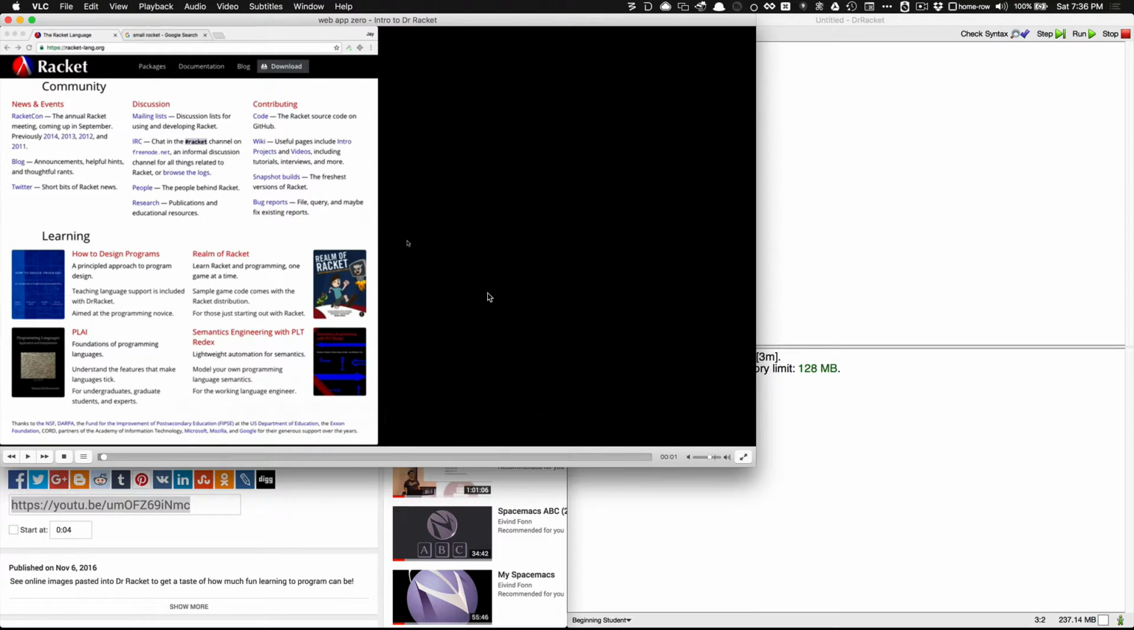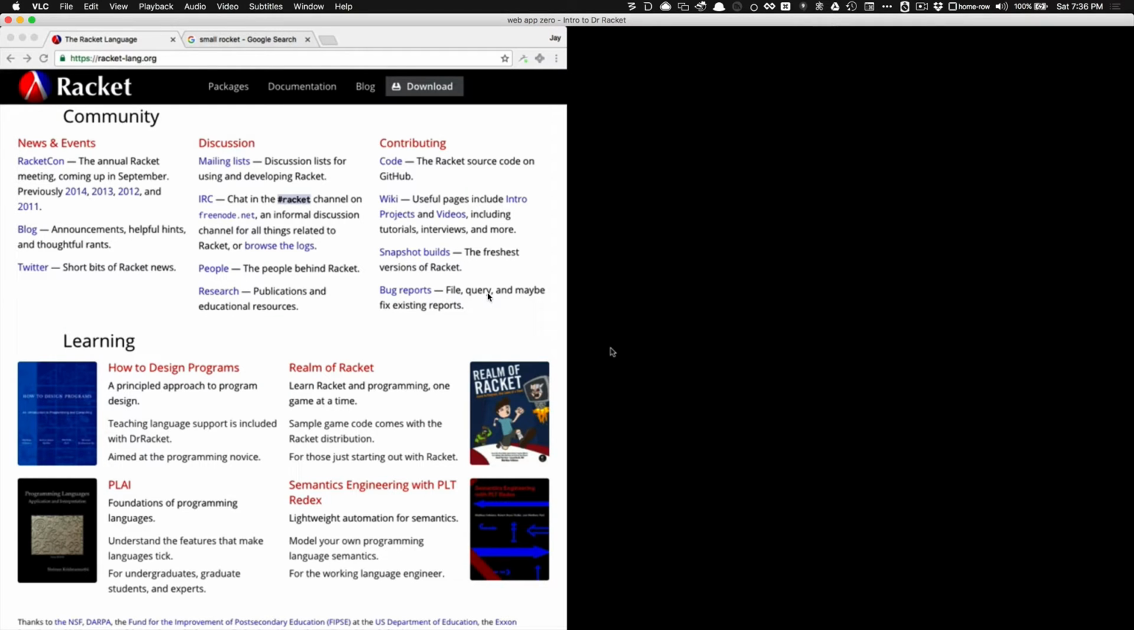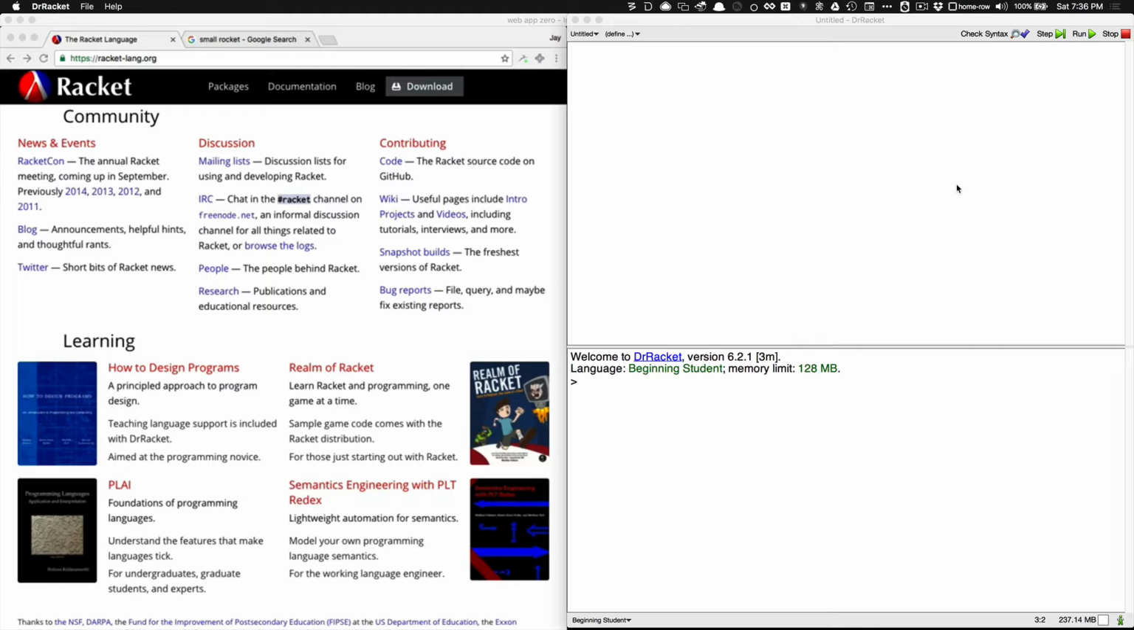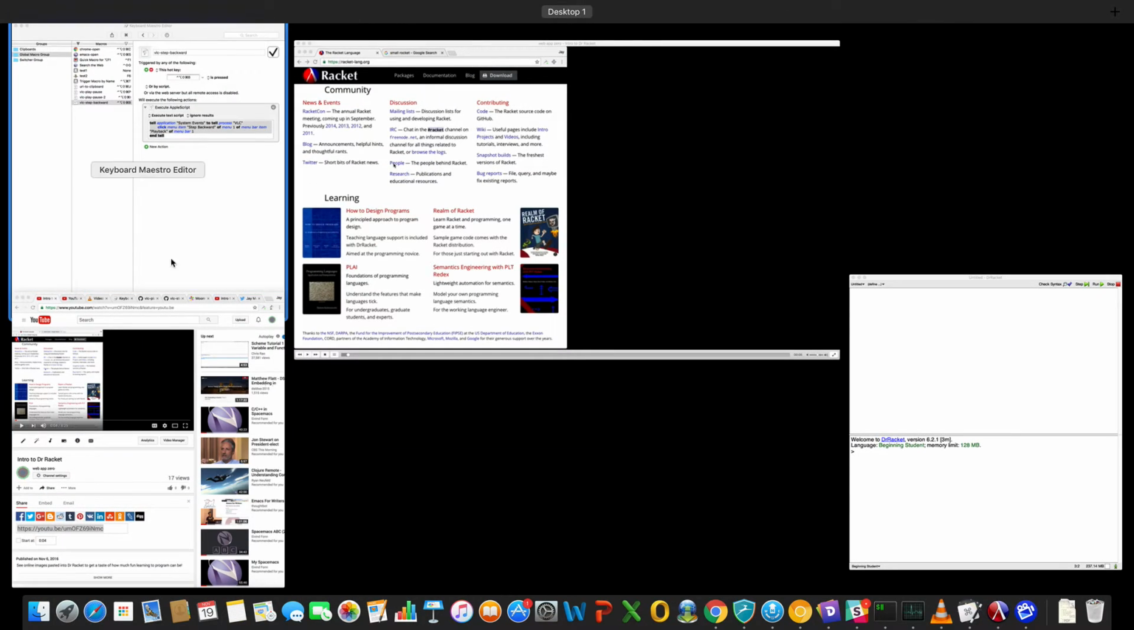I'm going to set this to full screen and then switch to my Dr. Racket application. And now I can play and pause and rewind the video using my global shortcuts. You've already seen a demonstration of that, so I won't bore you with a repeat of the demonstration. But you're up and you're working at this point.